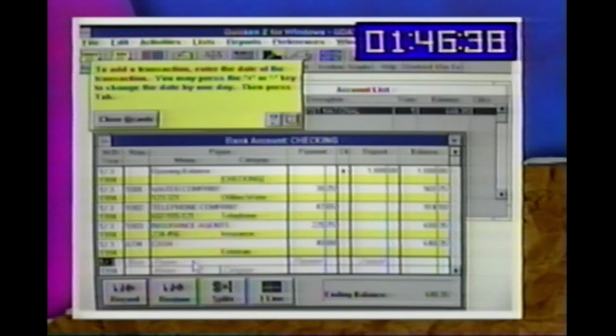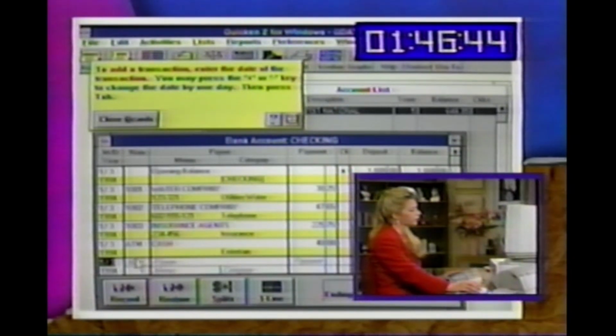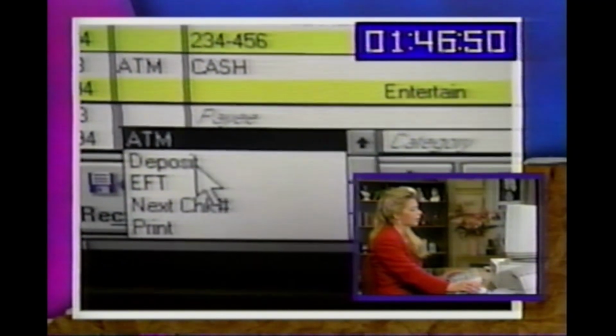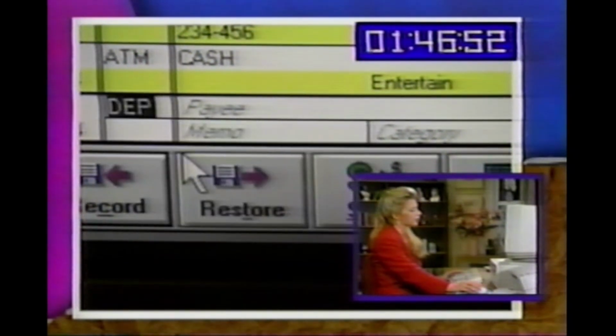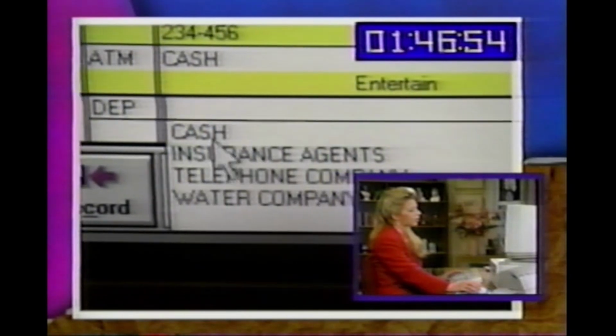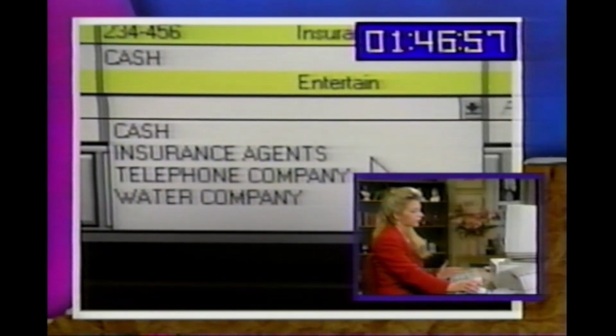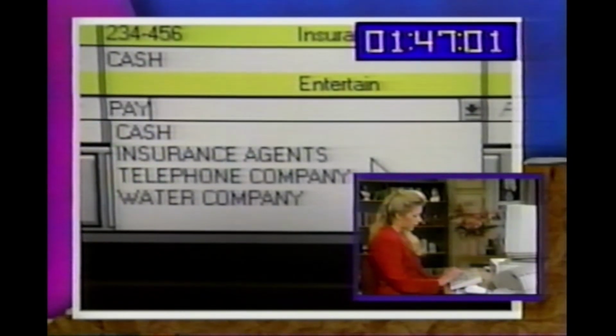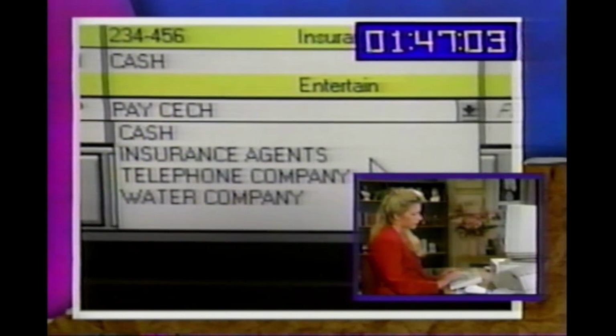But let's say you put some money in your account. You got a paycheck and you're not doing electronic funds transfer with your employer. Well, here with the date, I press the Tab key and I see my options, and deposit's one of them. I'm going to point and click on deposit, press the Tab key, and now again it asks me to put in some more information about this deposit. So I'm going to type in paycheck, so this way I always know what it means.